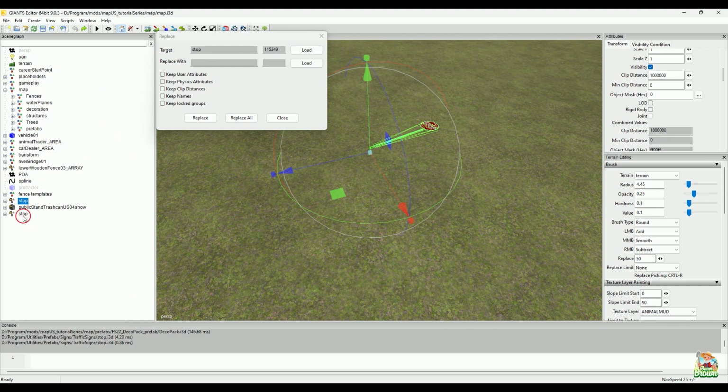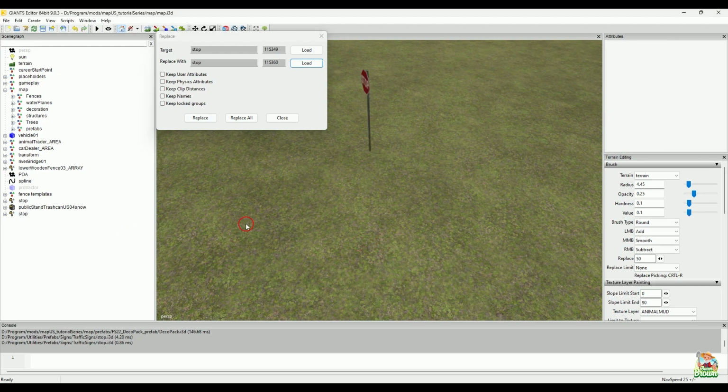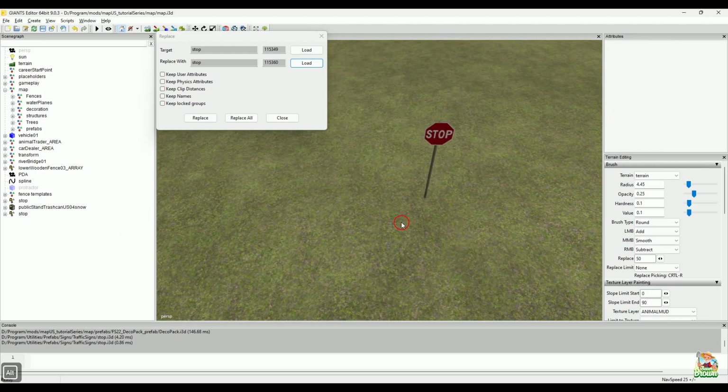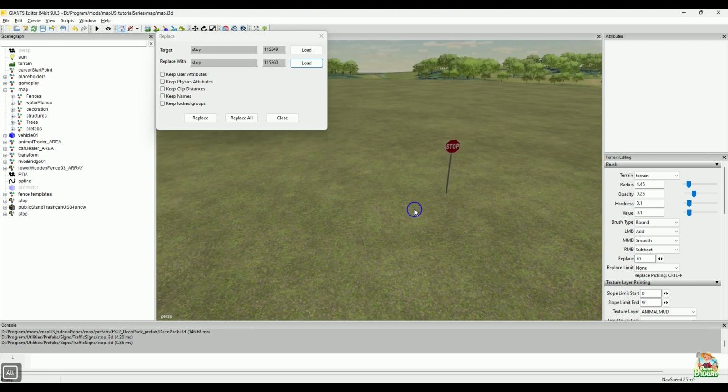Well, I want to replace it with a stop sign that doesn't have issues. So I'm going to highlight the one that I just imported and click load. Now you have some options here, like keep attributes, keep physics attributes, and so on. I can leave them all blank. In this case, it's fine. Then just click replace. And there you go. Our stop sign is back the way that it was, standing upright.